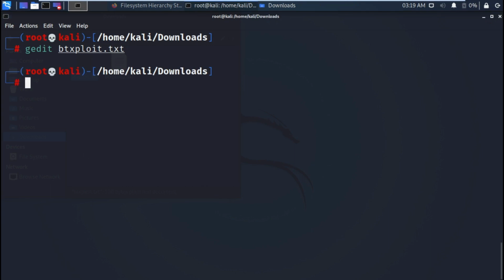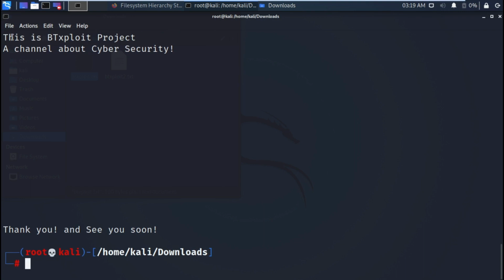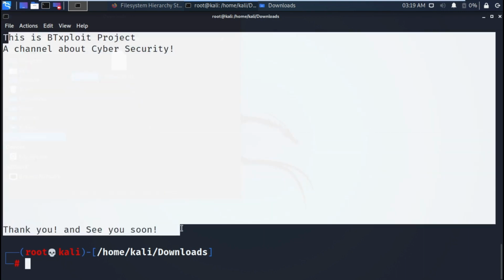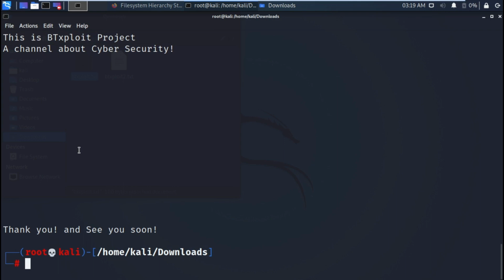And then another important command that you can use is cat. If you just want to quickly check the contents of a file, just type cat, then btexploit, the name of the file that you want to see, then press enter, and there you go. This is the same contents that we saw in gedit, but we didn't have to leave the terminal.